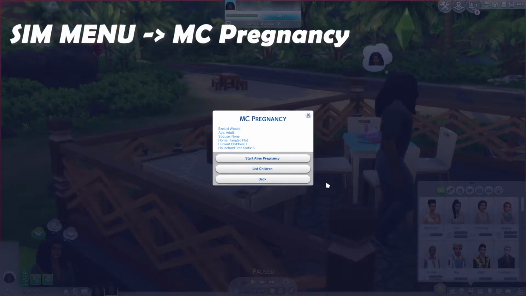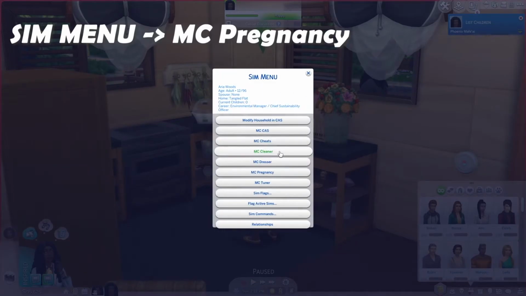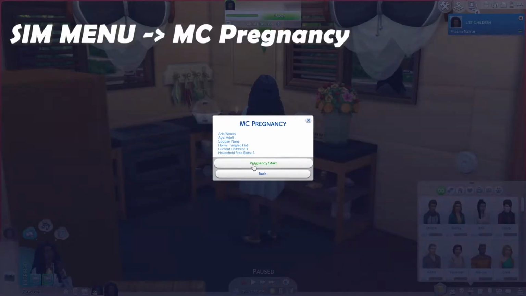The MC pregnancy. Now this, you can start an alien pregnancy, or you can list the children that he has. So for example, for this guy here, Ezekiel, he only has one child who is Phoenix, so she comes up on here. For a woman, if you click on MC pregnancy, you can just see pregnancy start. She doesn't have any children, so the list of children doesn't come up as an option, nor does the alien. It's only a pregnancy start for her.